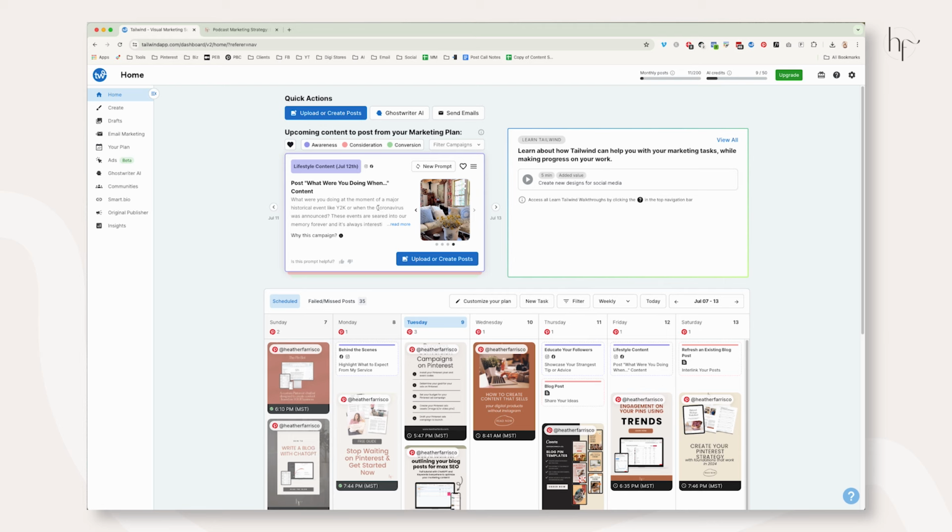So Tailwind is going to tell you, post this lifestyle content on Instagram and Facebook. And then on the next one, this is a blog post. Refresh an old blog post and interlink. It's going to tell you, interlink some of your posts. These are really great ideas, by the way. It's going to say, send an email to your list. The next one is going to be behind the scenes. Let's see if we can find a Pinterest one. Yes, here we go. Share your space, and it says Pinterest, email, Instagram, Facebook. And then if you refresh, it'll give you new prompts as well.